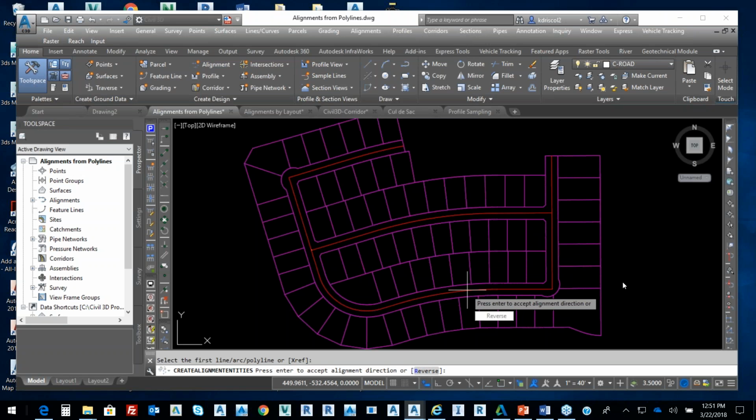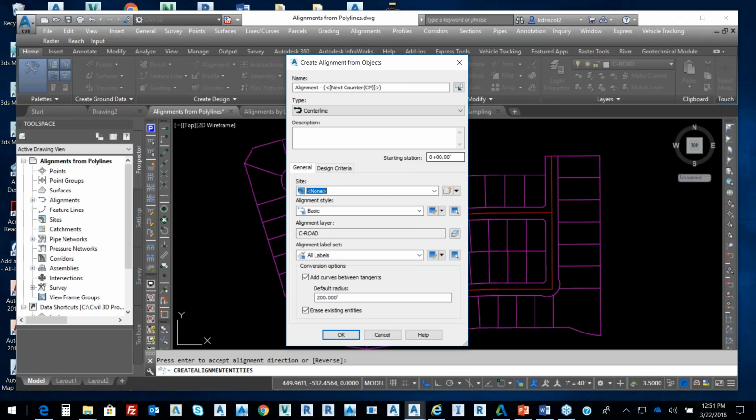It shows me an arrow in the direction that that line is going in. So I can either hit R for reverse to switch it up, but I want it going from right to left because the site, even though it's flowing from left to right in terms of plan and profile sheets, I want it flowing right to left because it goes up the site also. So I'll just hit enter. It brings up this dialog box.